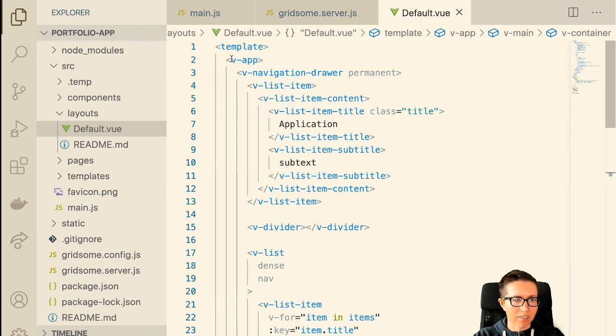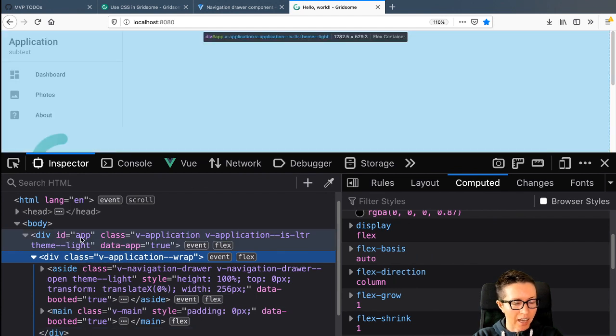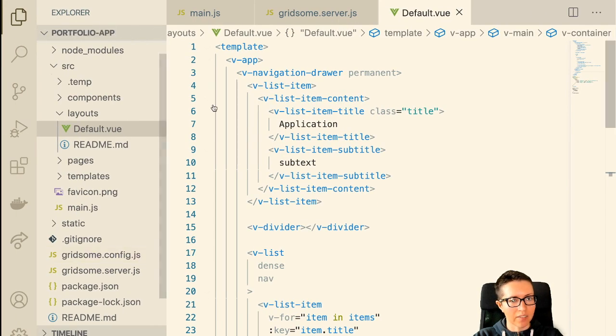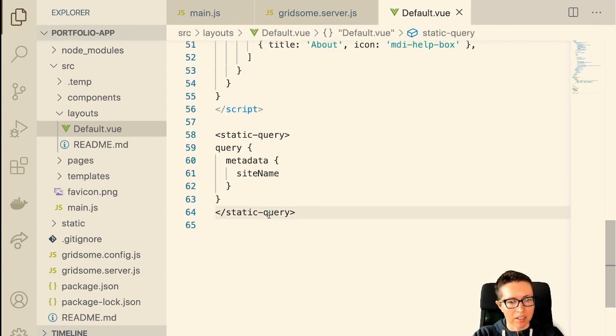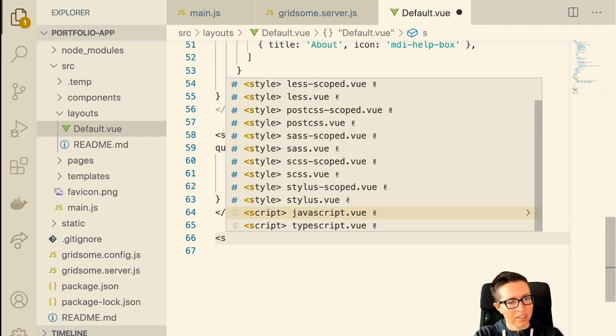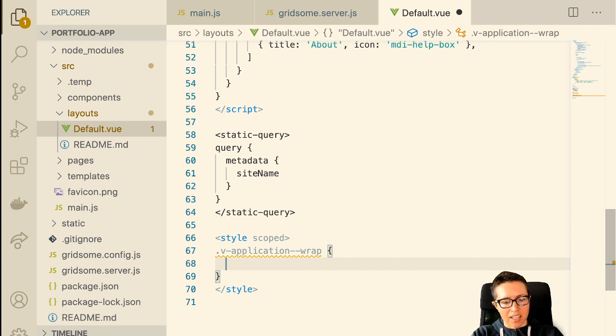But because I don't have access to that, when this V app component renders, it gives me these two DOM elements. It gives me the outer one with ID of app, V application, and then the inner V application wrap, which is flex direction column, which I don't want. So since I don't have access to that in the template, I can't use Vuetify classes, so I'm going to make a style tag at the bottom here. And let's see, I'm going to target that class and then say flex direction row.